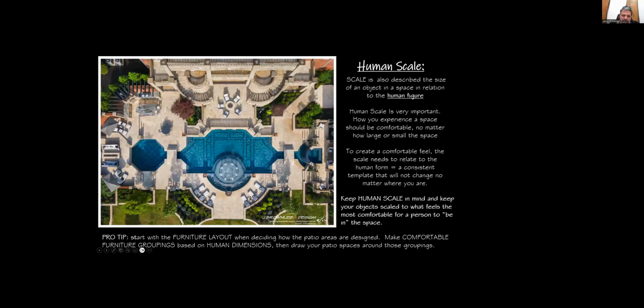The fire pit on this side, I made sure I had plenty of seating space around it and everything before I drew in how all the rest of the spaces work. So don't try and adjust your furniture to fit the space that's already there.